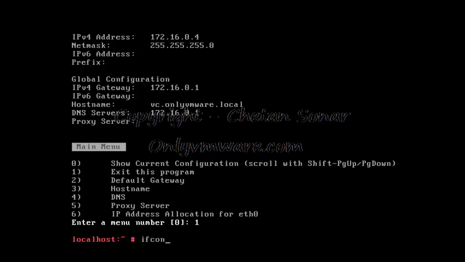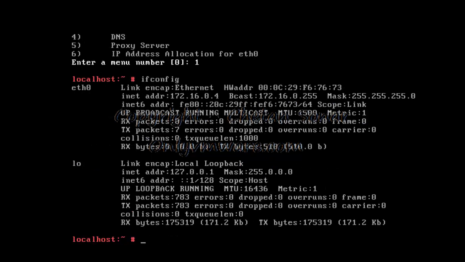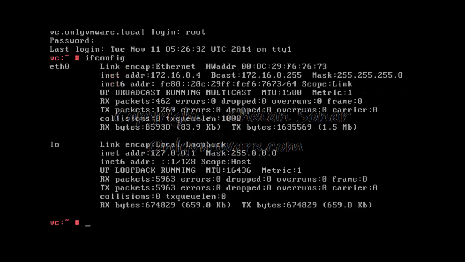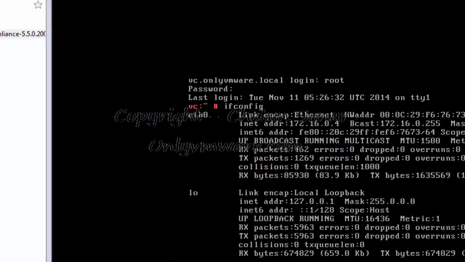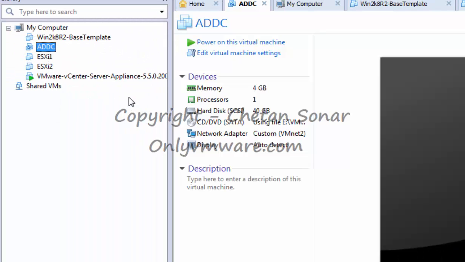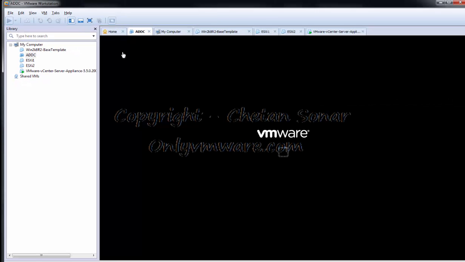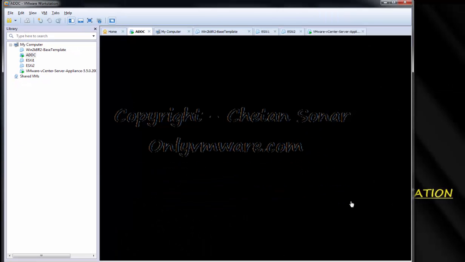Now just confirm that you have IP addressing. Okay, perfect. We got the IP and DNS is also assigned. So we should start the Active Directory and Domain Controller server, because without that the DNS won't work. So just power it on, and also we will add the DNS zone for the vCenter server.